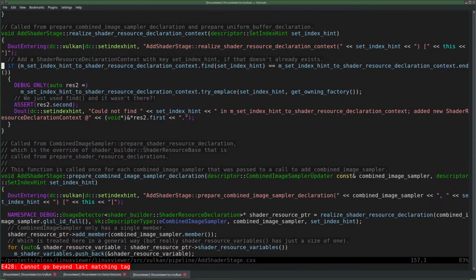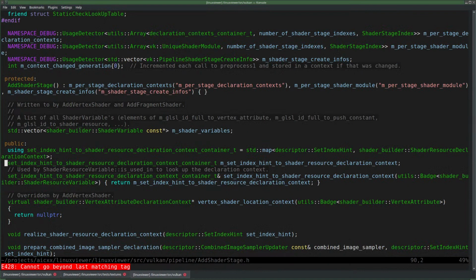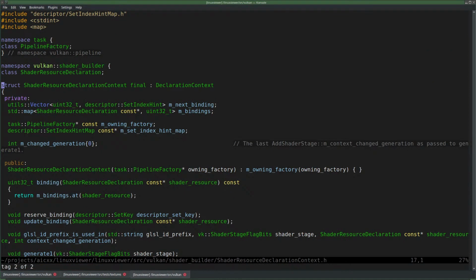For the set index hint. Set index hint to shader resource declaration context. Find set index hint. If that doesn't exist, then create it. Create it here. It's just a map from set index hint to shader resource declaration context. Yeah, finding next binding.